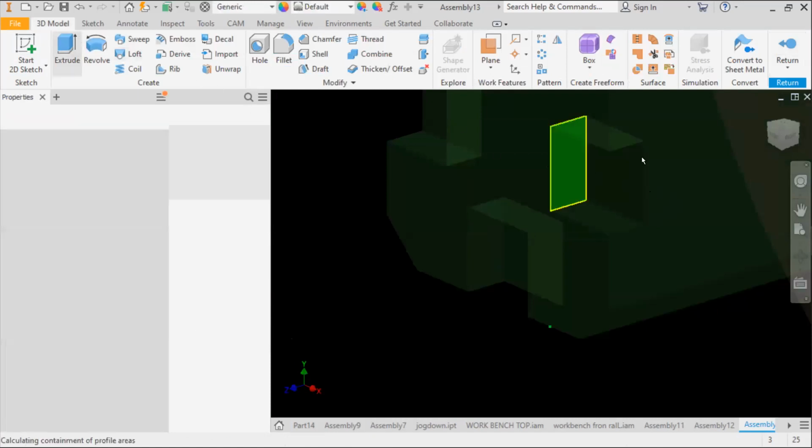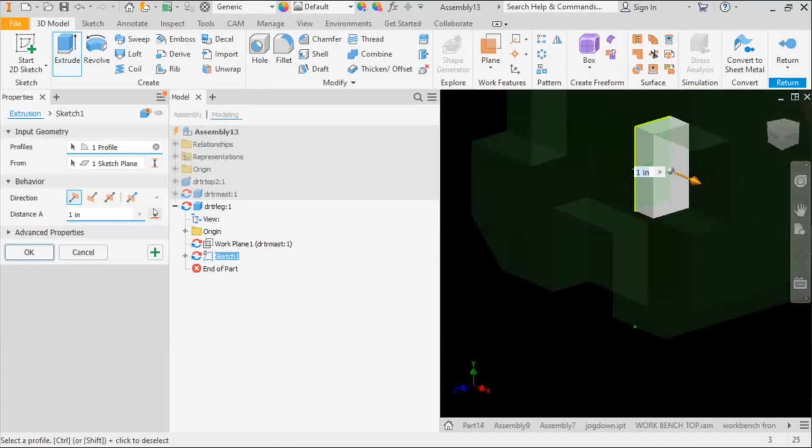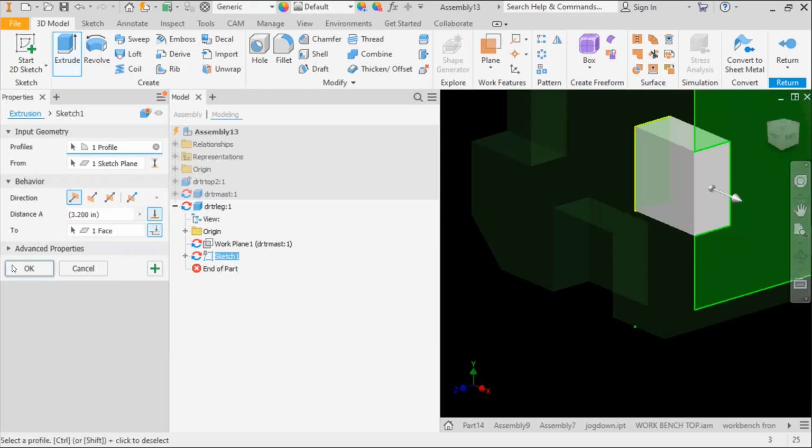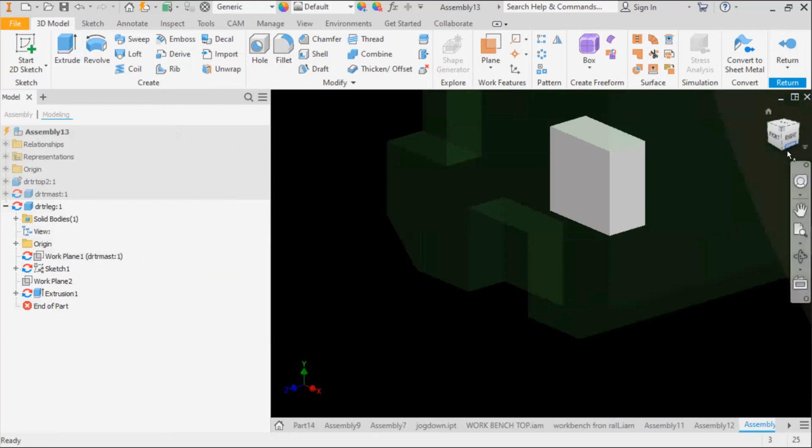Now I can come in here and extrude this out. As I showed you in my last video, we can use the To tool right here to not have to measure or remember stuff. We can just tell it I would like to extrude to that surface. And just like that, we have the start of our leg done. This is kind of the tenon, the thing that would fit in and hold everything in place.